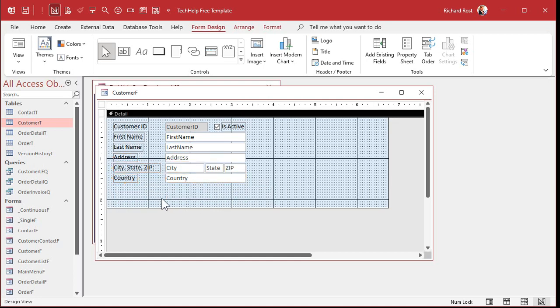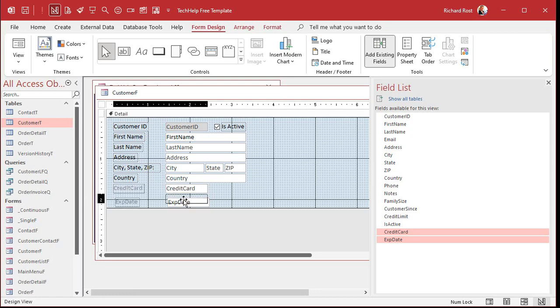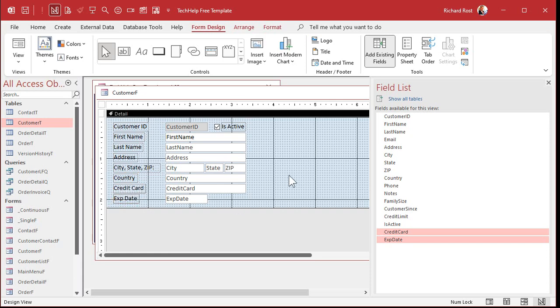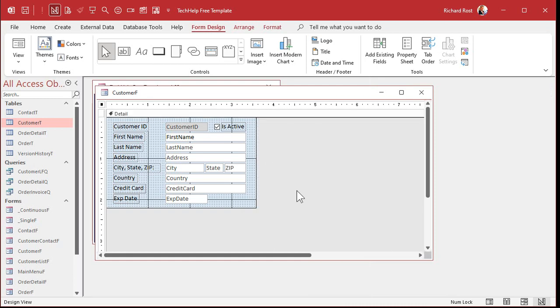And let's put the credit card and expiration dates on the form. So add existing fields, credit card, expiration date, drag them, drop them right there. Slide them up. Credit card number can be bigger. A little format painting. And of course, we'll make that say credit card, and we'll make that say expiration date like that. Okay. Close this. Slide that over there. Keep it nice and small. Okay. Let's start with the update event for credit card.